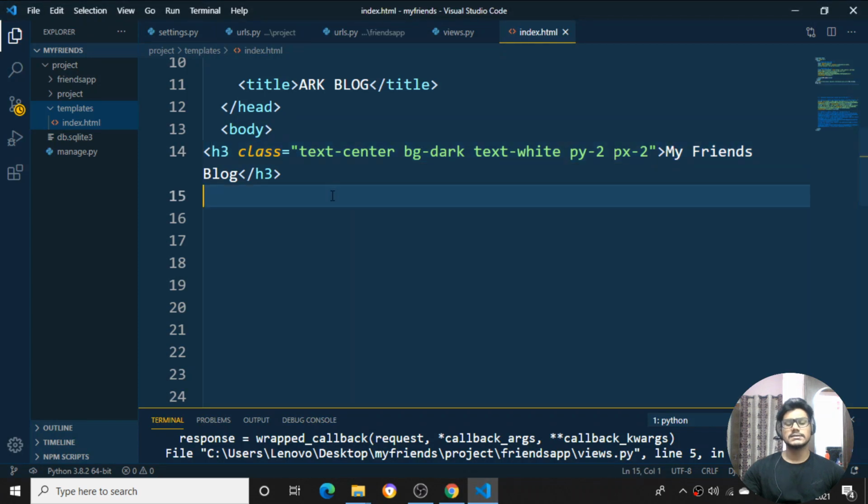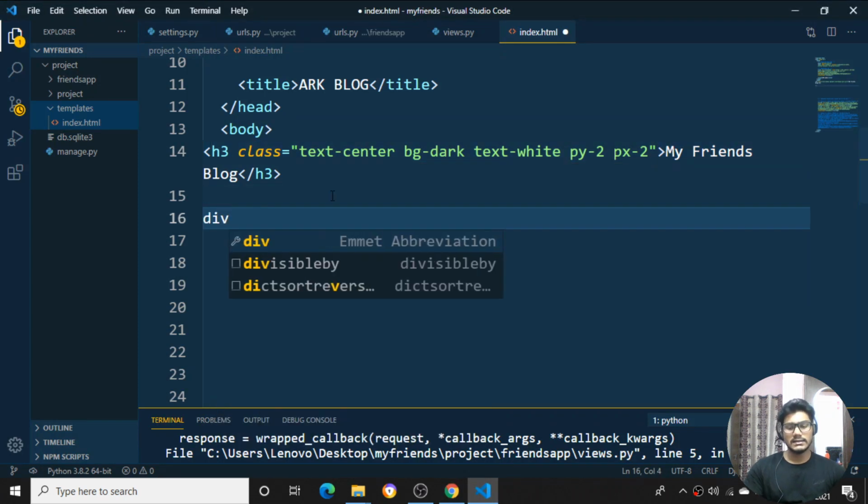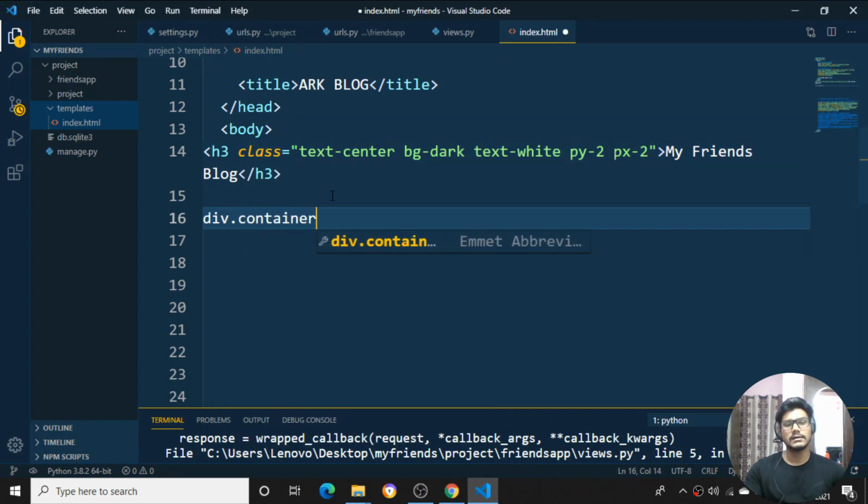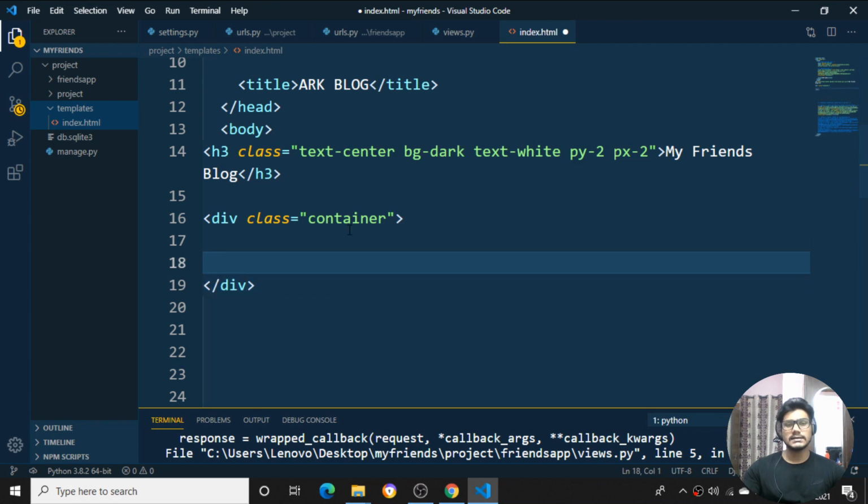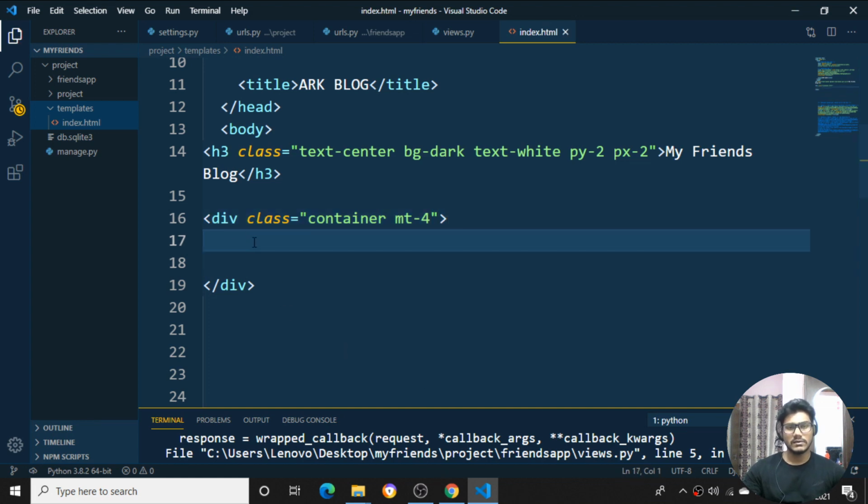So what I'll do here is create a container. I'll just type div.container and save it. Then I'll set the margin top to 4 pixels. That means it will create a gap from the top margin.